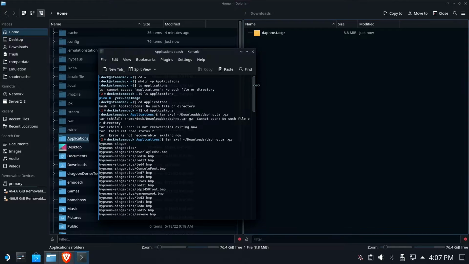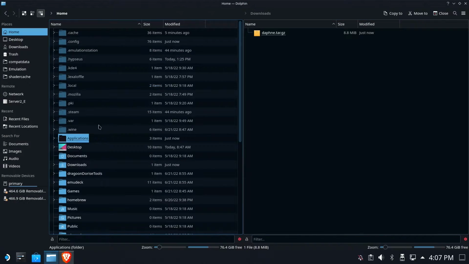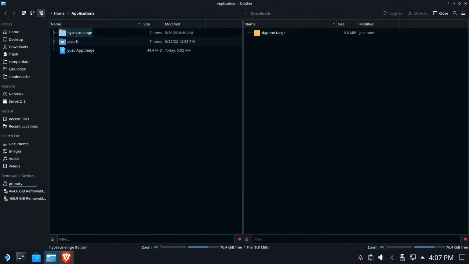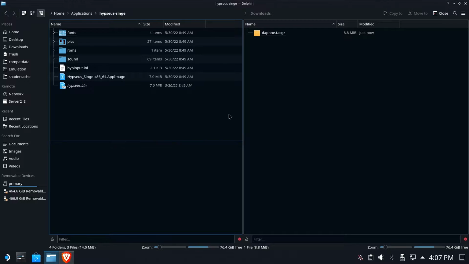So we can go ahead and get out of here. We'll go into applications there and double check and make sure that it looks good. Excellent. So the emulator's there and we are good to go on this side of the house. Let's move over to the PC.